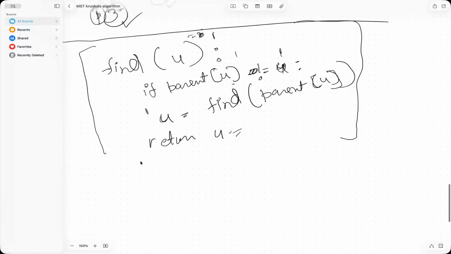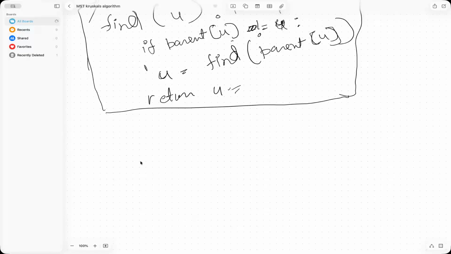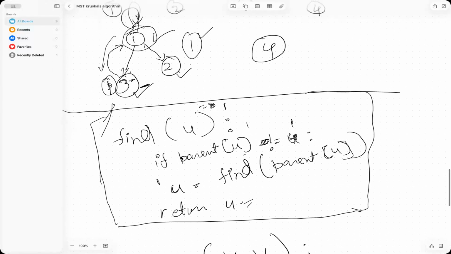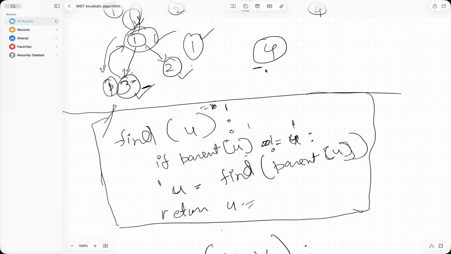I'll come back to the complexity of this, but let's complete the code first. Now let's think of union. So if I'm having a method union u comma v, and let's suppose I need to union 3 with 4. What I want in my resultant is that either 3 becomes the parent of 4 or 1 becomes the parent of 4. Ultimately 1 will represent the 4, right? There is always one representative. So either 3 becomes parent of 4, then also the answer will be the same, or 1 becomes the parent of 4, then also the answer will be the same. So how can we do that?